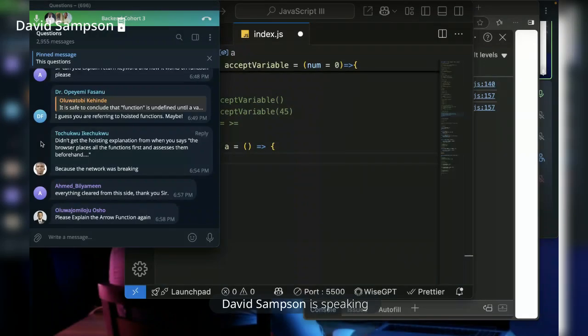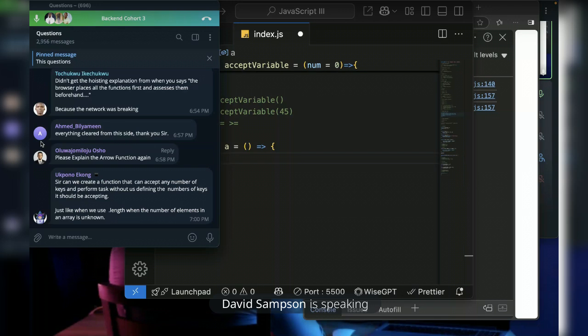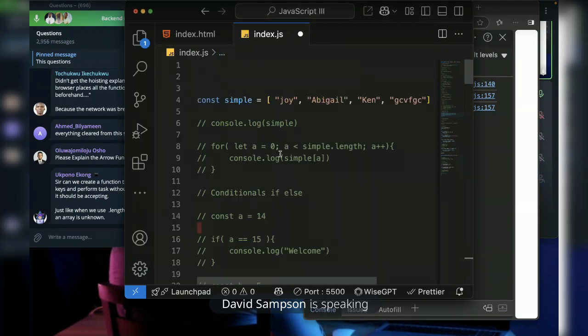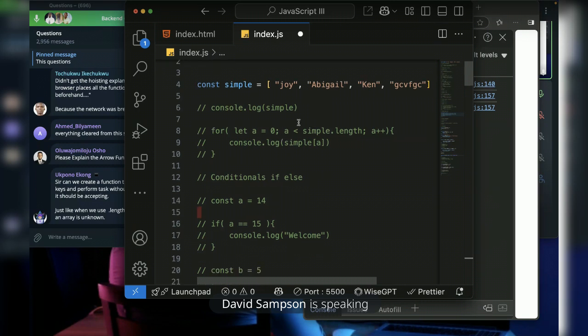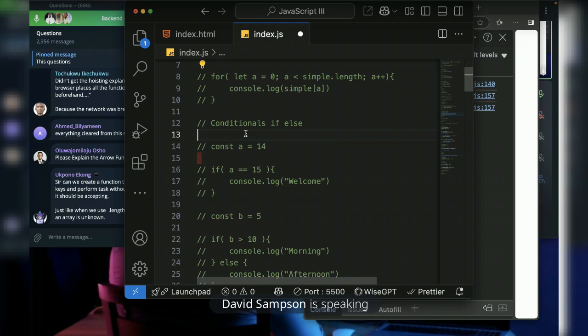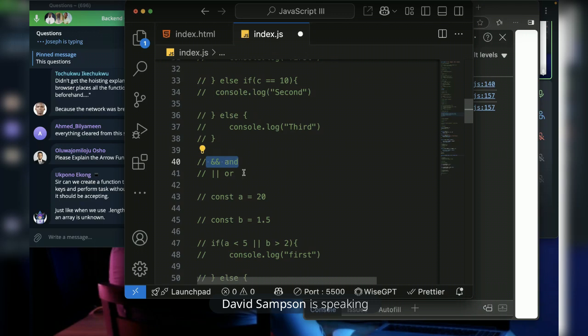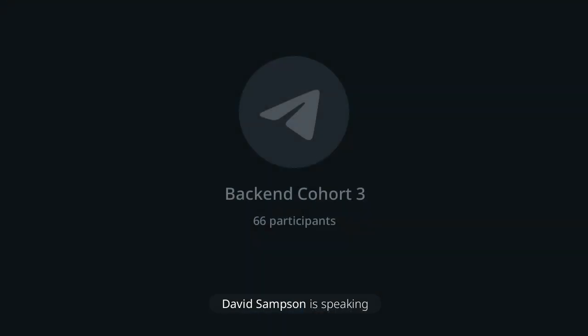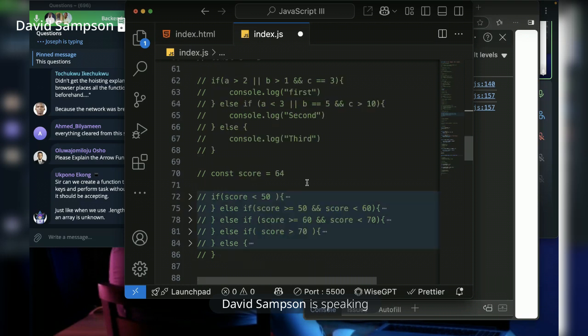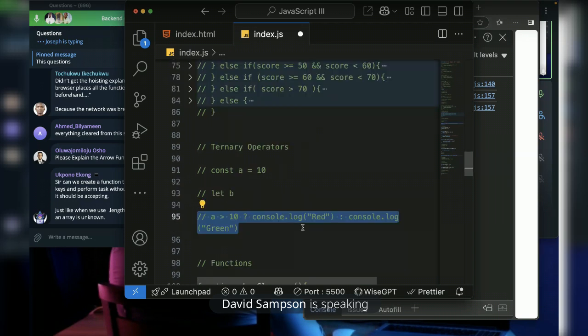So any question before we end today's class? Any question? Where did we start from again? We did a little of loops, a for loop, and then we went to conditionals, the if or else statement, and in the if or else statement we treated logical and, logical or, and then we came back to ternary operators, and then we entered the functions.